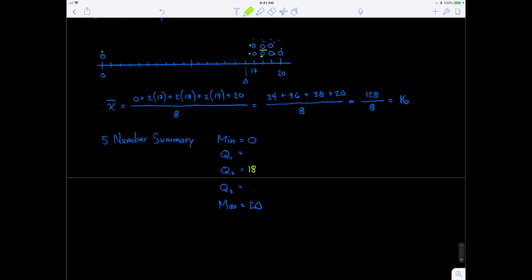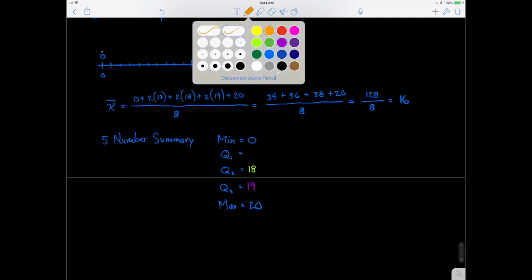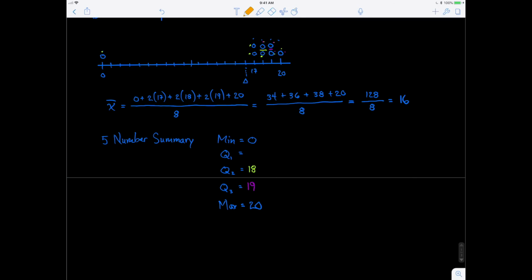Now, Q3 is going to split these upper half. Now I have 4, so that means it would split it between 2 and 2. So if we used another color for Q3, we'll use purple here. Notice I have 1, 2, 3, 4 values above, and so it looks like Q3 is 19. Okay, and finally we'll use one more color. How about orange? You can see that if I want 2 values, so now I'm looking at 1, 2, 3, 4 values in the lower half. So if I count 1, 2, so it looks like Q1 is a 17. There we go. That's my 5-number summary with this data.